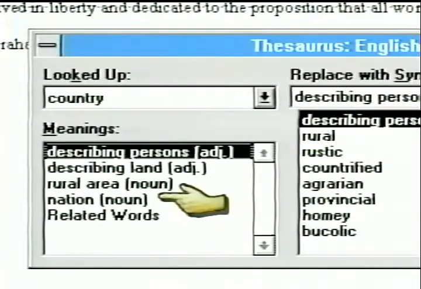Since many words have more than one meaning, you must help Word by telling it which meaning is closest to the one you really want. This helps it find the most appropriate synonyms. Sometimes you have to look no further than this list of meanings itself to find the right word. As in this case, "nation" is the word we are looking for.